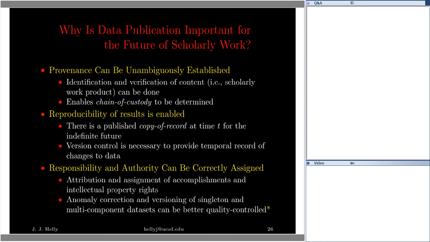It enables chain of custody to be determined and maintained, so we know who has touched what data and what changes have been made. Reproducibility of results is enabled, and I've said a lot about that, and I probably don't need to say more. And the responsibility and authority can be correctly assigned. So attribution and assignment of accomplishments and intellectual property rights can be properly assigned. And anomaly correction and versioning of singleton and multi-component databases and data sets, and better quality control.